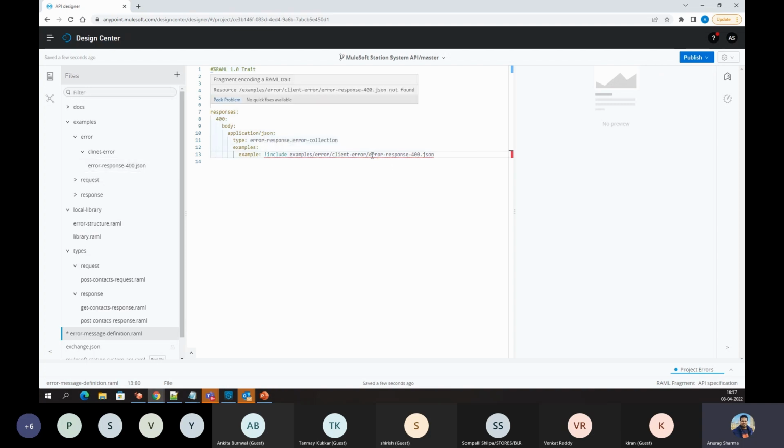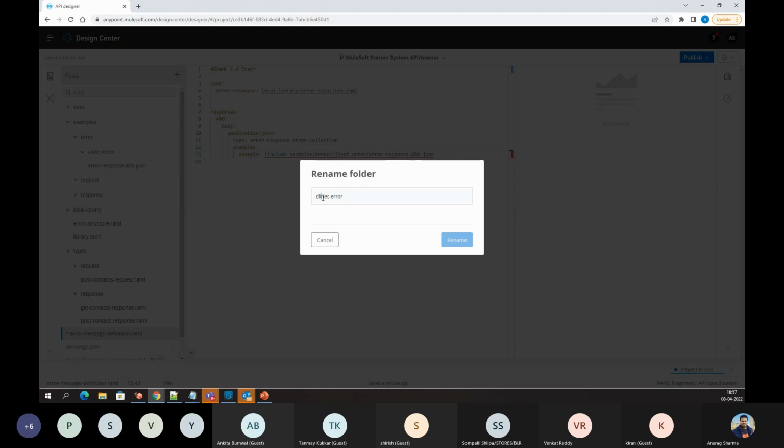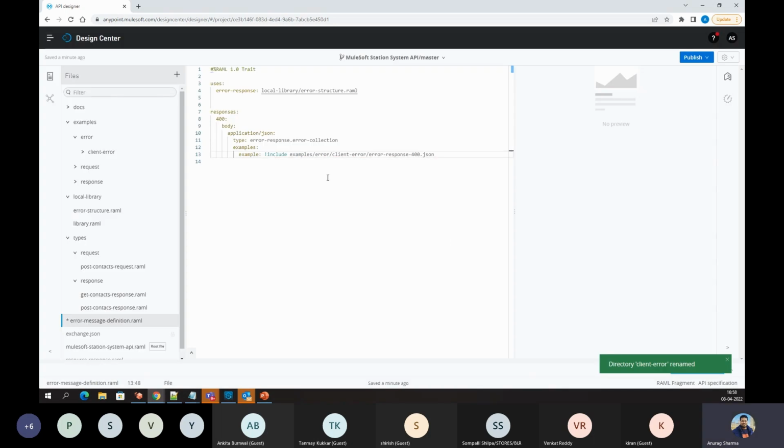But what's the error it is giving? Resource JSON not found. Okay, maybe some mistake. Error-response-400 client. Okay, the spelling I have given here is wrong. So let me rename it to client error. Okay, so it's done. So in this way, we define this error definition.